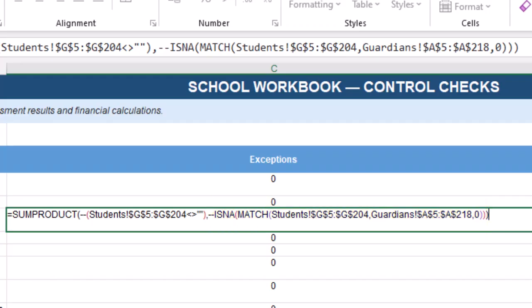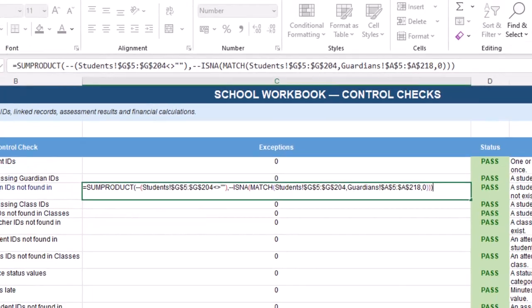Step 3 of the formula. Finally, SUMPRODUCT counts all the missing Guardian IDs. If the answer is 0, every student is correctly linked. If not, the workbook immediately alerts the user that records need investigating.